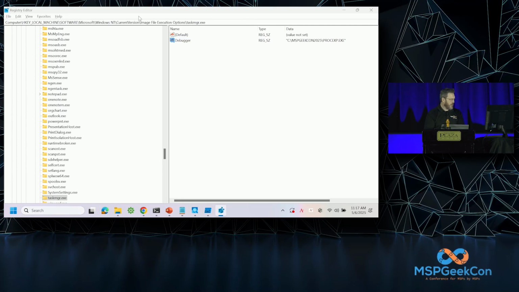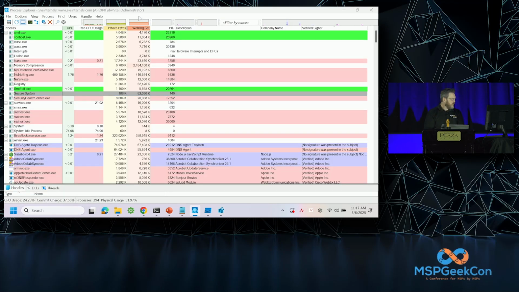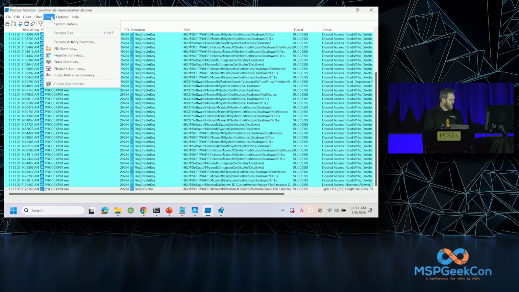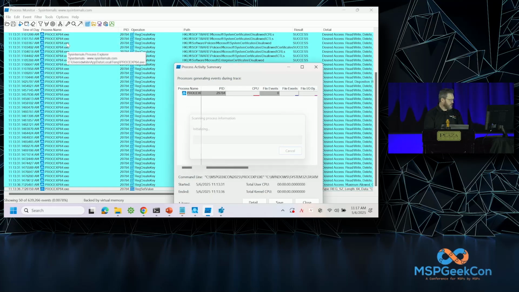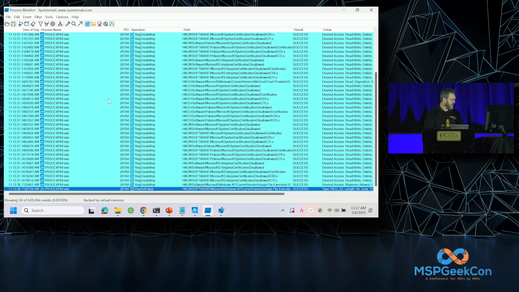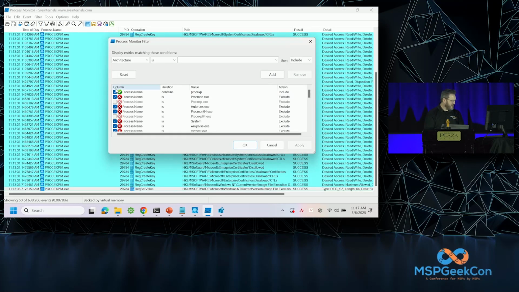Let's see, the activity summaries. So under Tools, there are several different summaries. We can see processes. Well, I filtered it down a lot. That's not very interesting. Let's get rid of that. That include, open it up.